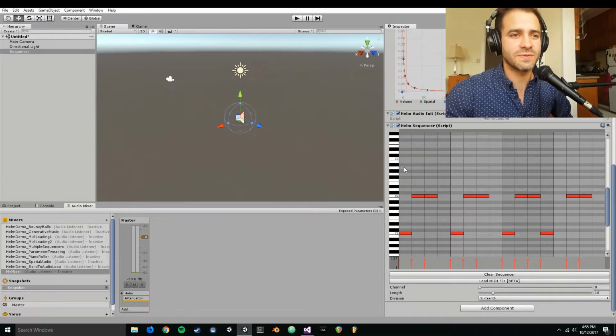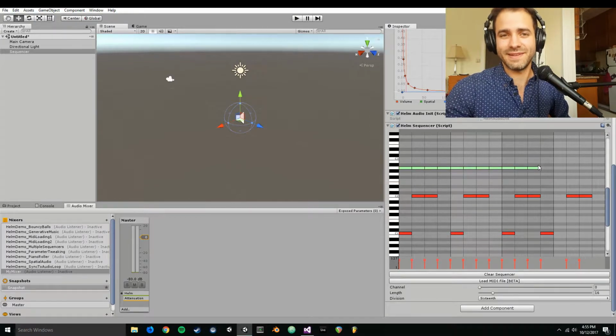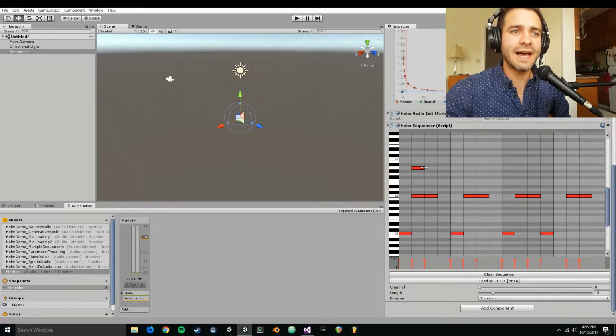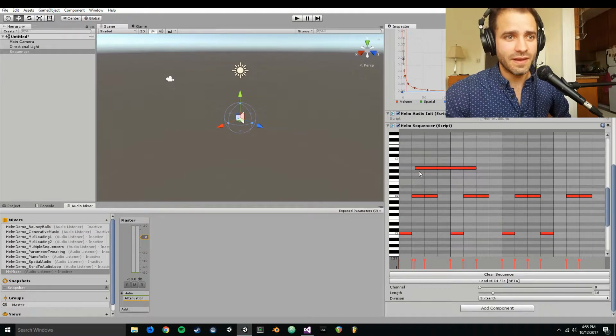So let's go over how to use the sequencer. If I click once, it creates a note. If I click again, it deletes the note. If I click and drag, it creates a bunch of notes. If I click and drag again, it deletes a bunch of notes. If I click on the right side and drag, it resizes the note. If I drag a lot, it'll start snapping. I can resize the left too.